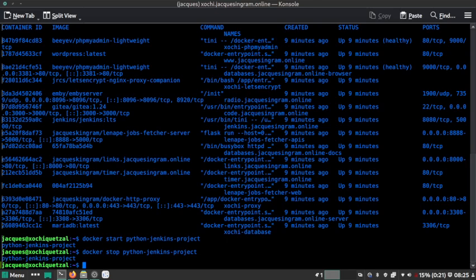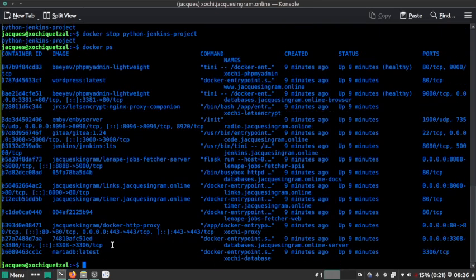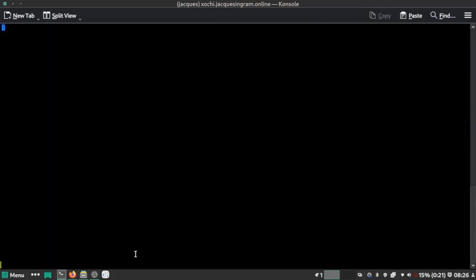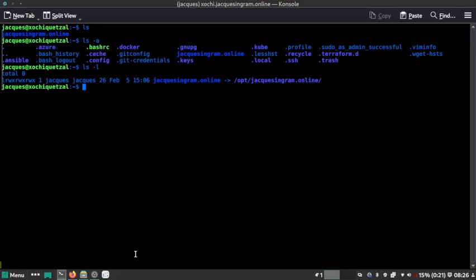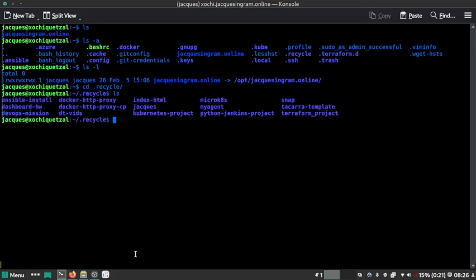All right, so we know the container. Let's verify the container is stopped. We don't see it there anymore. That's perfect. Let's clean our screen. All right, and let's go to our folder. All right, and we were in the Python Jenkins project. Let's make sure we navigate there.